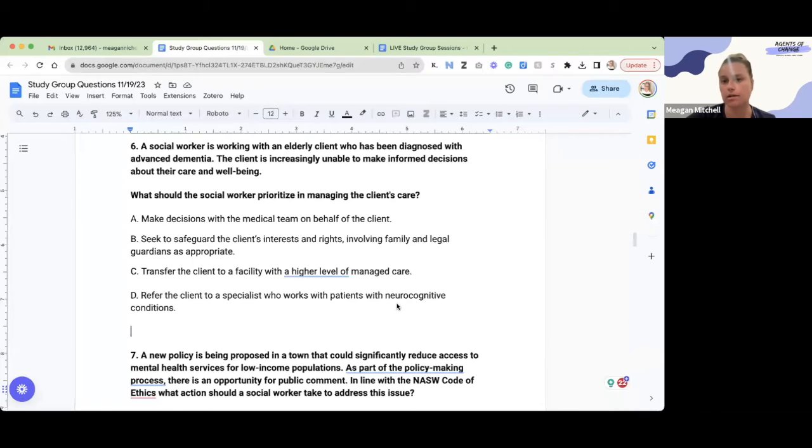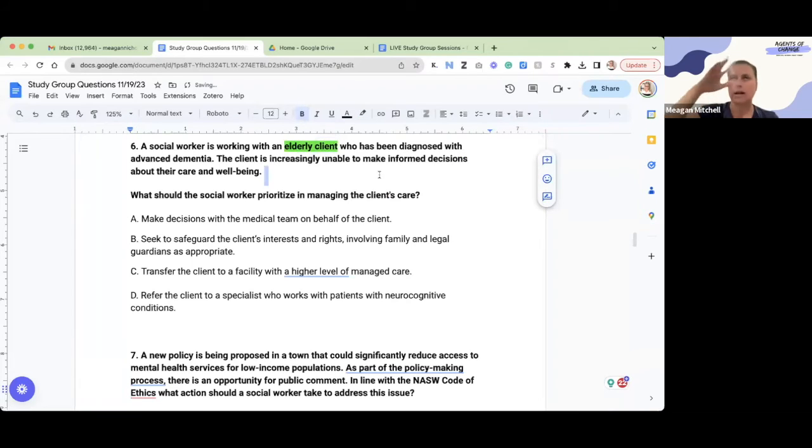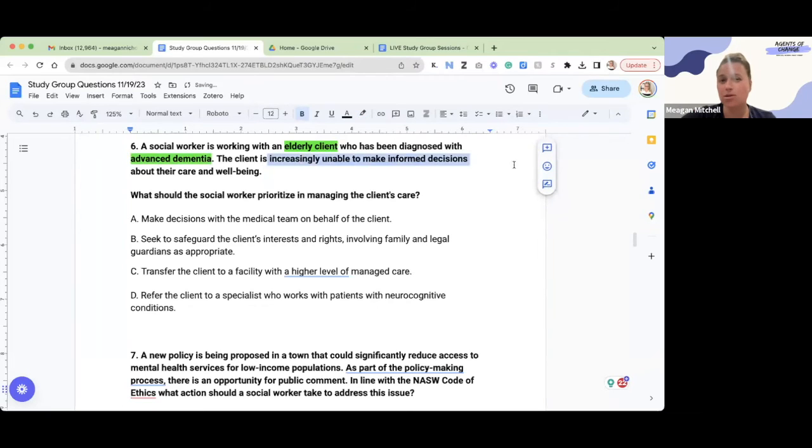Who is our client? We have an elderly client. So usually that means around 65 and up. That's our client. What is going on here? What's the problem? There's some advanced dementia. What else? Unable to make informed decisions.